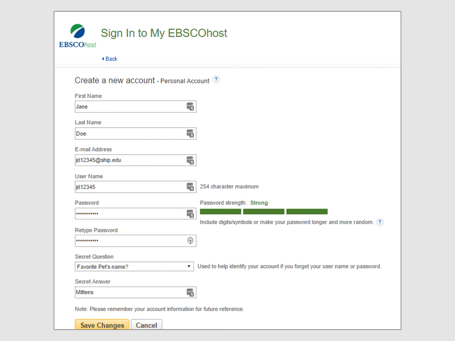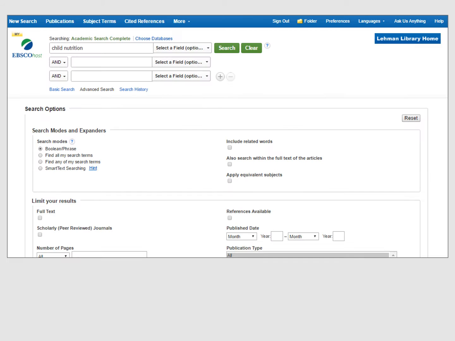The hardest part of this process is picking a secure password. Try using a combination of letters, numbers, and special characters, while avoiding recognizable words. All three password strength bars need to turn green. Please be sure to sign in every time you use an EBSCOhost database. If you don't, you'll lose any articles that you try to save.